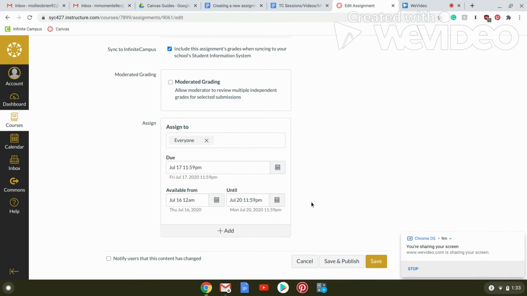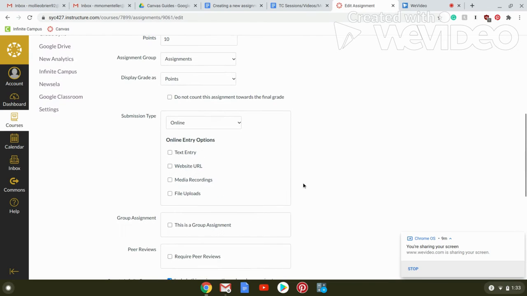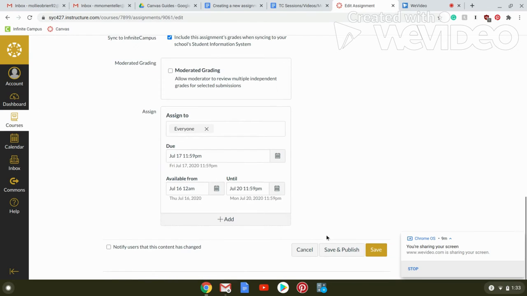The students will still be able to see this assignment, and the students will be able to see that they did not complete this assignment, but they will not be able to submit however you ask them to up here on this assignment. So if you do not accept late work, you're going to want these two dates, the until and the due, to match.